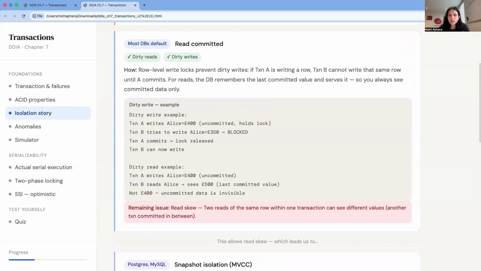Now, read committed isolation prevents this with row level write locks. So when transaction A writes listing buyer equals Alice, it holds a lock on that row. Transaction B has to wait until transaction A either commits or aborts before it can write to that row. So row level locks are for writes, and for reads, the database simply remembers the last committed value and serves that until a new commit lands.